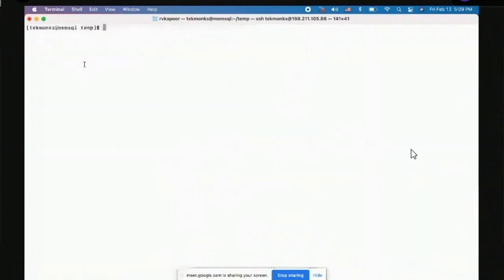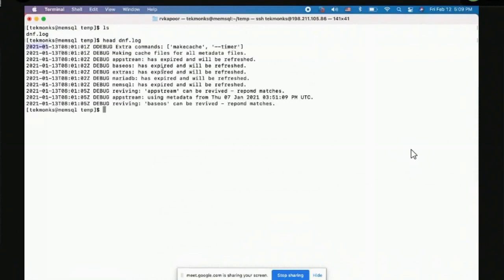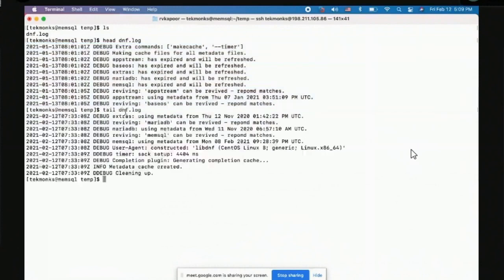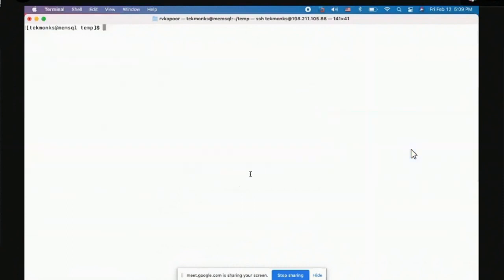So there are a few things we can do. This is a big file. I can run a command called head dnf.log. This shows me from the top of the file what is happening. Similarly, there is another command called tail dnf.log. This shows me from the bottom of the file what is happening. And let's say I am looking for information. Obviously, most of the time you're looking at tail, not head, right?